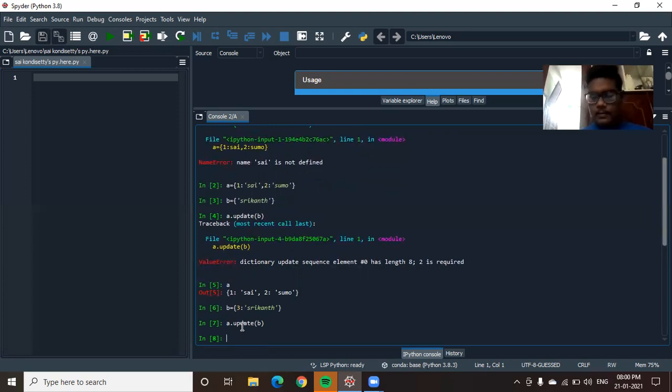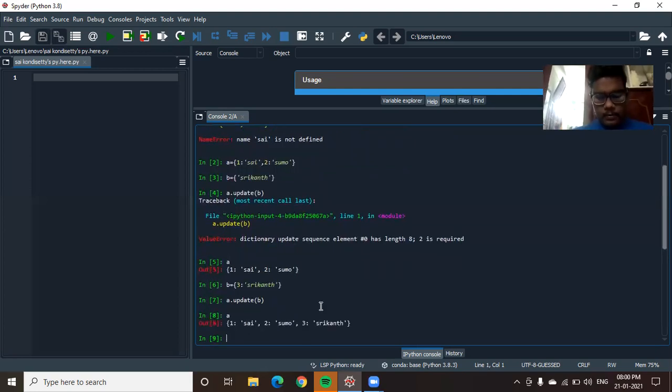So let's see it. I'm running a. It gives the output: key 1 value Sai, key 2 value Sumo, key 3 value Srikanth is added now. So these are the uses of the Python dictionary update.